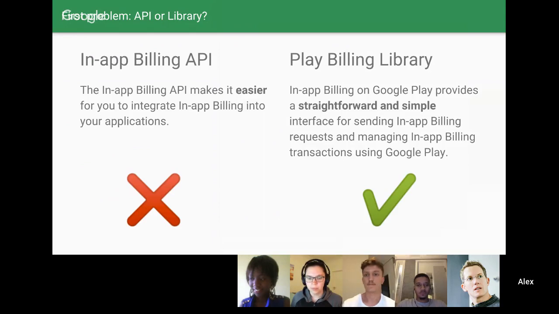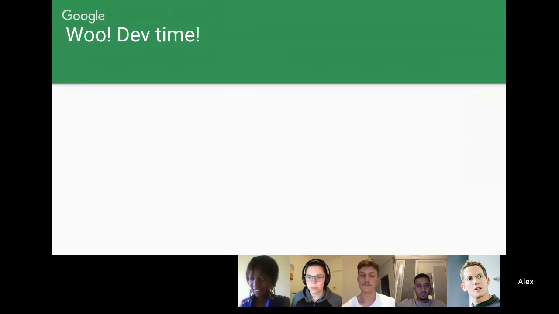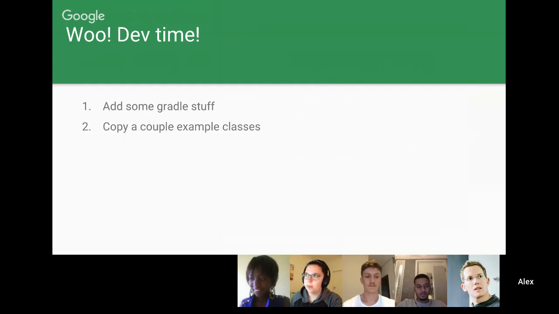Yeah, so the takeaway from the first problem I ran into was to select the Play billing library. And now it's time to actually get started writing some code. I won't dive into the details too much here because there is a good sample project, as Nick mentioned, and the documentation is decent once you know which choice to make. So as usual, you start off by adding some Gradle stuff. You also add a new permission for billing, which is important. Then there are a couple of example classes that you can copy from the documentation, particularly the billing manager and security classes.